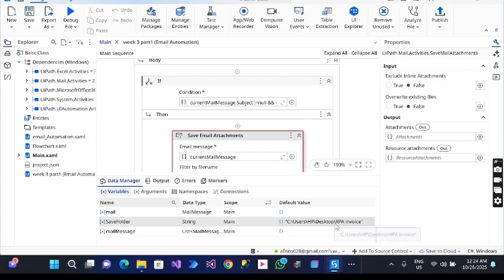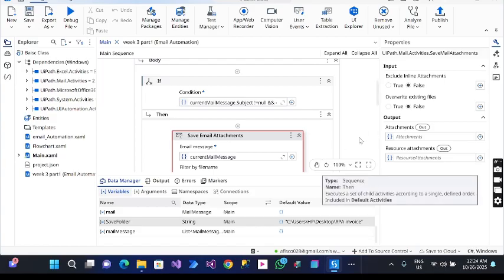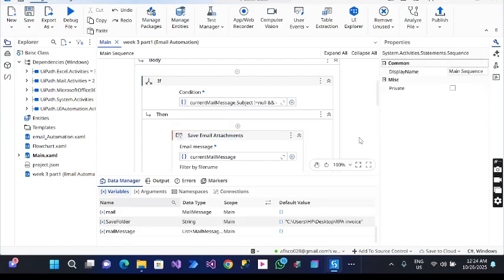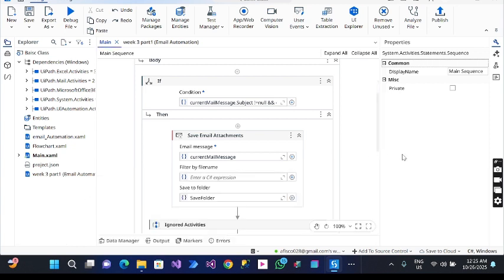HP desktop RPA invoice. I think that is correct, or does it mean there is no attachment in that? Let me take a look at that mail again, whether there is no attachment. There is the statement of account, so there should be an attachment. So let's find out what happened.